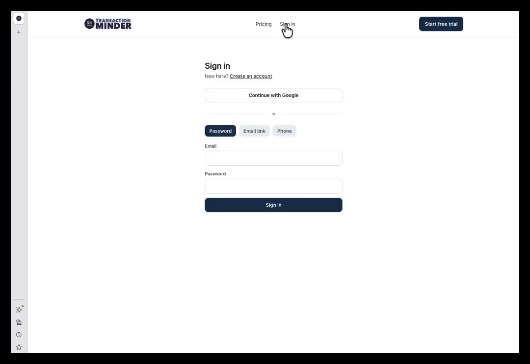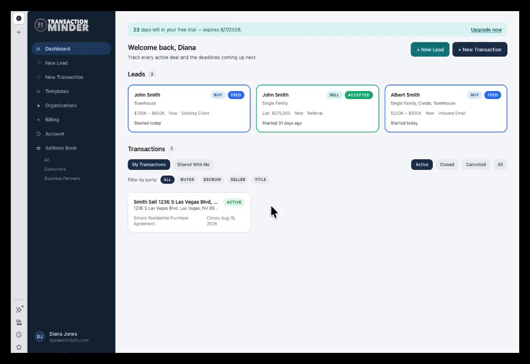We'll begin by signing in, which you can do with a Google account, with an email and password. You can email yourself a link if you forgot your password, or you can use your phone. So we'll log into a sample user.